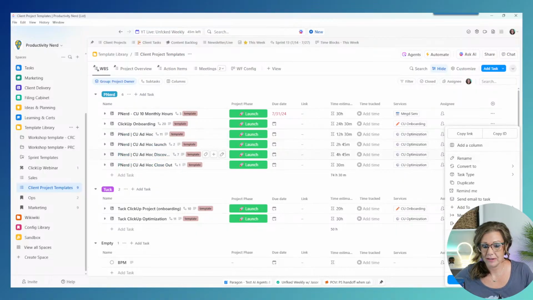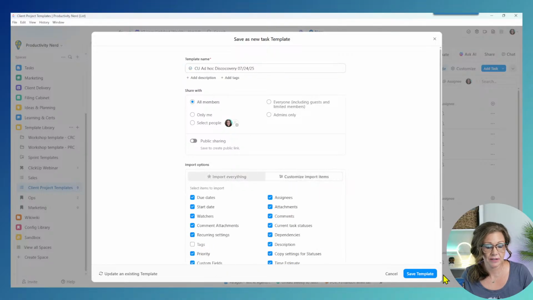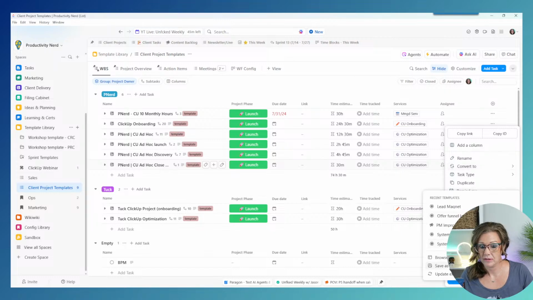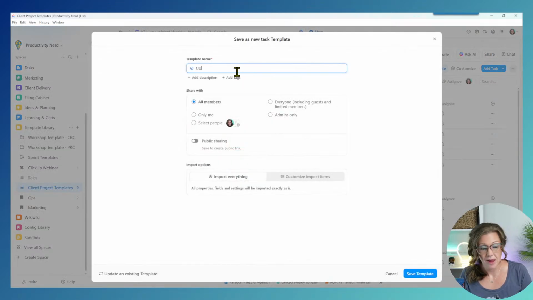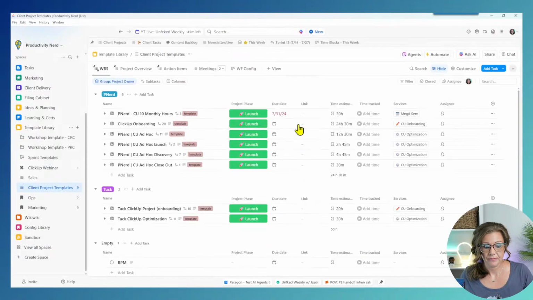All right. Discovery, templates, save as new template, ClickUp, ad hoc, discovery, let's get 7/24/25, customize, tags, save. Okay, templates, save as, ClickUp, ad hoc, close out. Close out 7/24/25. All right, cool, done. Awesome. All right, no other questions for now. Please feel free to ask.